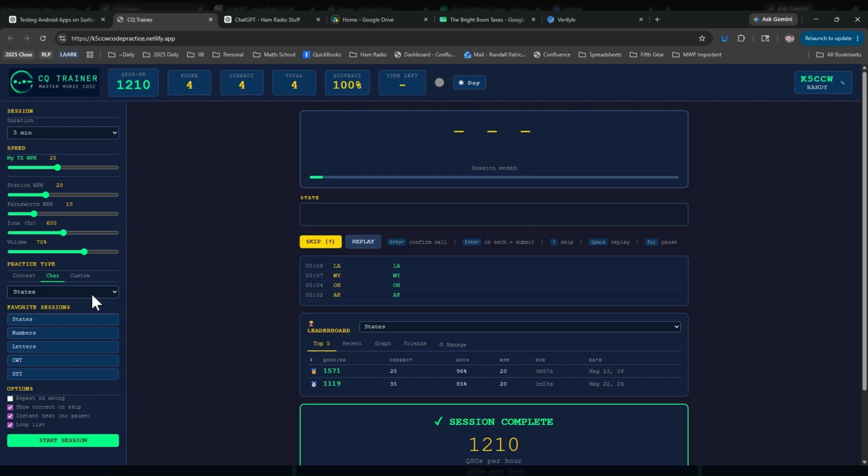So you can do ARRL sections. I even have QSO words. I created a custom list for this. But one of the things when I first started in radio or CW is that I didn't realize there are all these abbreviations out there that I needed to learn.